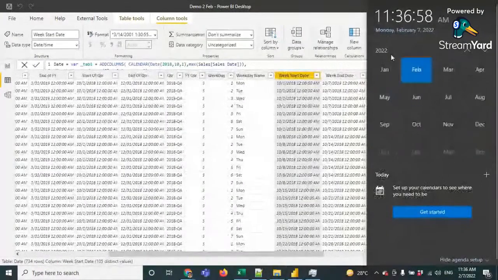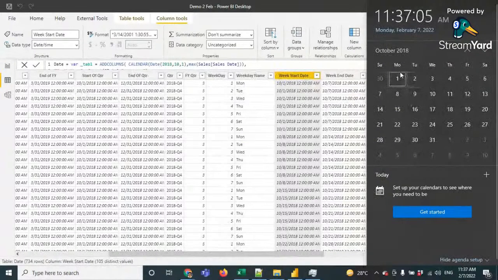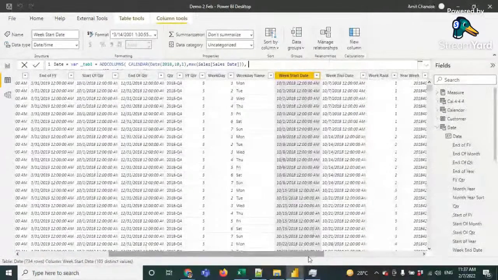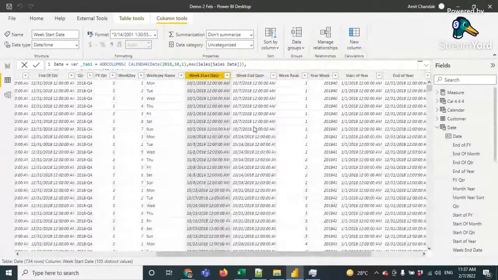So we need to make sure our calendar is correct. 2018 October, 1st October is also a Monday. That's good, the calendar is right, and this is the first week. Because we have changed our calendar 2-3 times, we have moved around, so we need to make sure. Now, this is the one thing which is going to help us with week rank, this week versus last week.